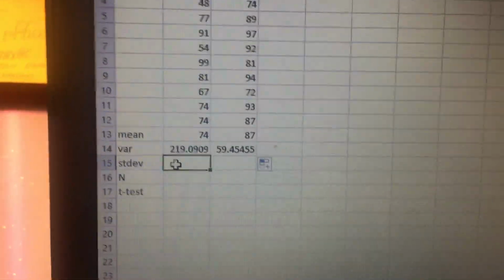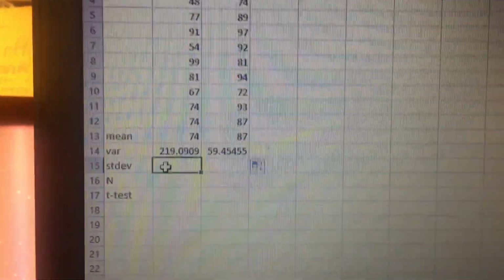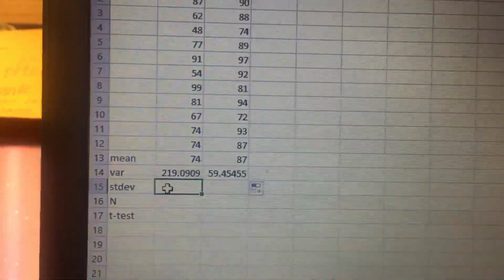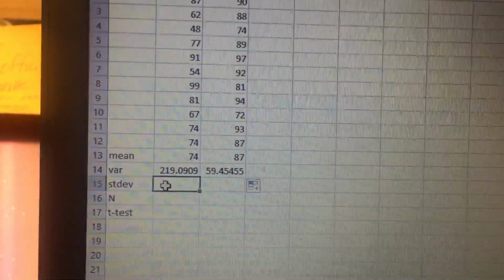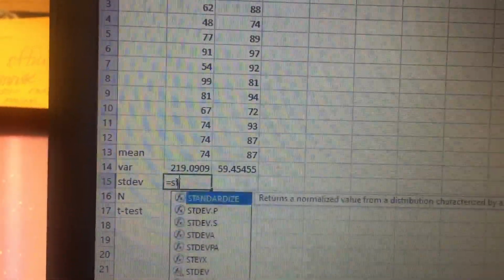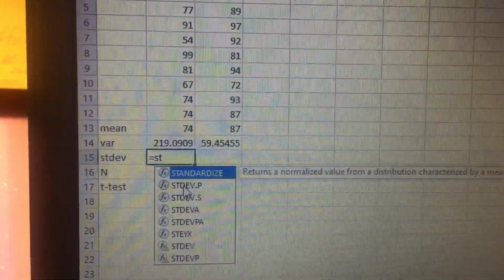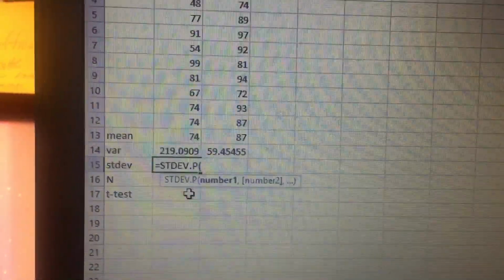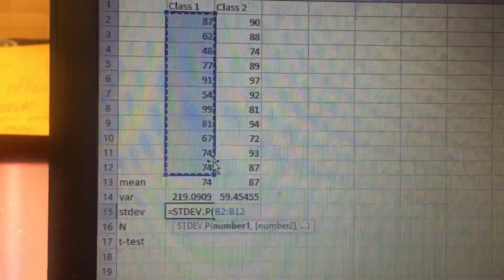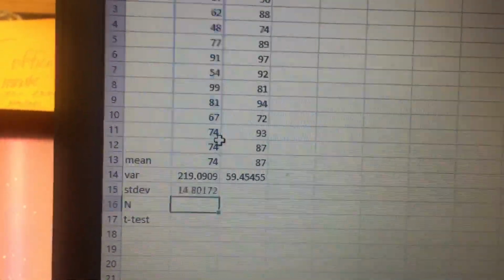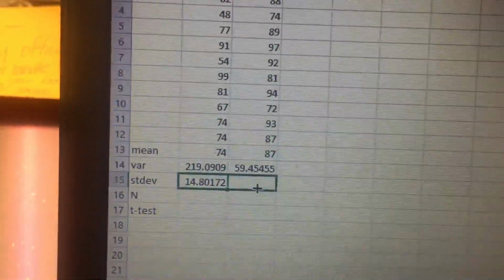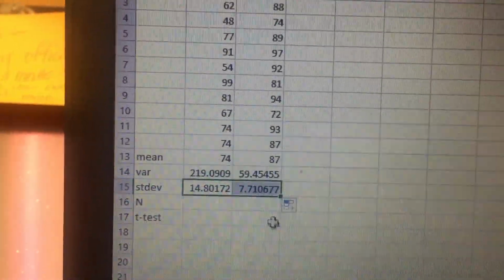Now the standard deviation, I can do it one of two ways. I can actually square the variance. Or take the square root of the variance. But I'm just going to go ahead and put standard deviation. ST, there it is, DEV population. Double click that. Come over and I will highlight my data. I will close the parenthesis. I will hit enter. There's my standard deviation for that group. I'll use my nifty little trick. Bang, there's the one for that one.